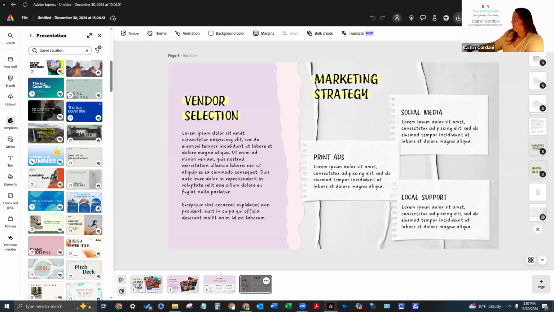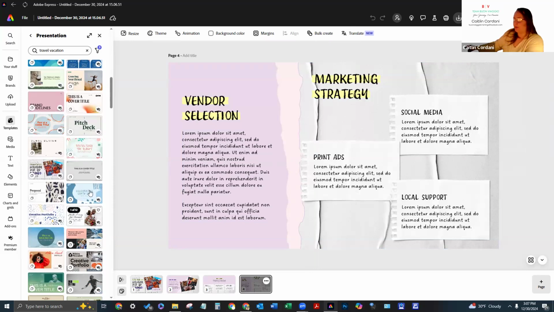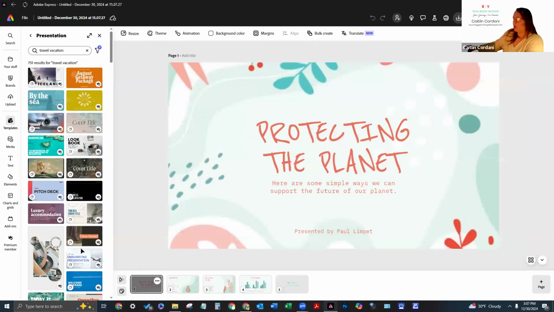So let's pick a different one instead. I'm more clean cut, but I really like fun patterns like this. So we're going to look at this one and try it out. So I'm just looking at the templates, guys.